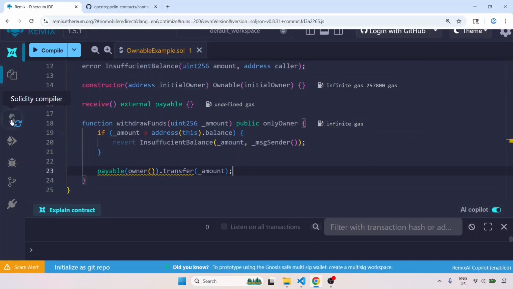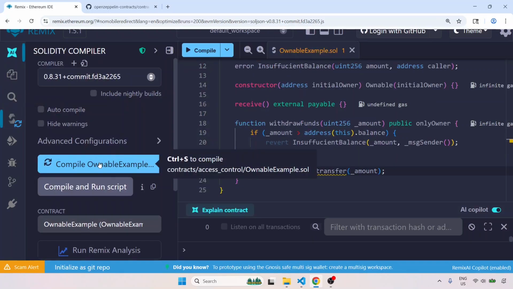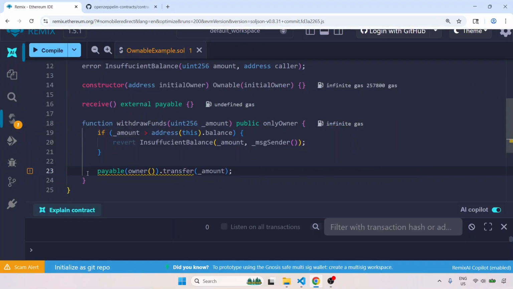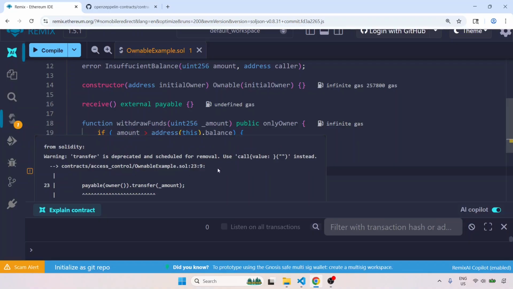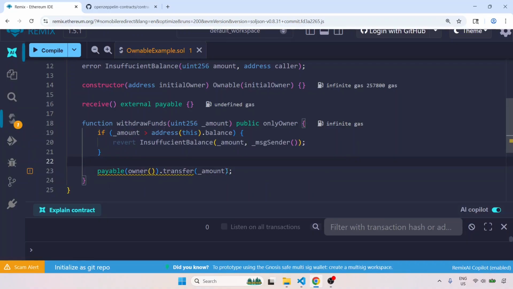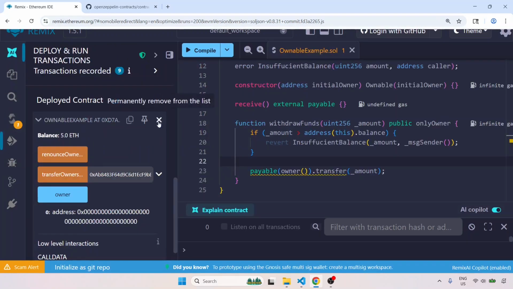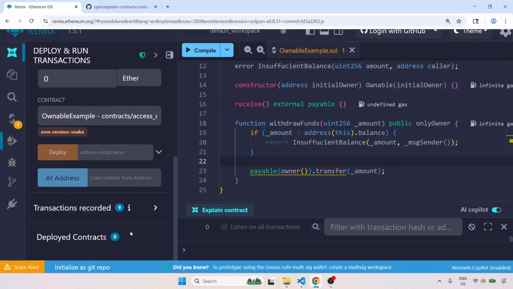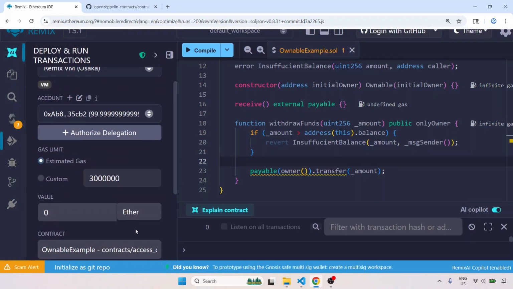So let's come over here, go to Solidity Compiler and click on Compile OwnableExample, because we've made changes again. So here we see there is a warning. Let's go and check out what that warning is. And you see the warning is this particular statement itself. It just doesn't like this particular statement, but for now, as I said, we can ignore it. So let's come over here. I'm going to delete this one so that we are always starting with a clean slate.